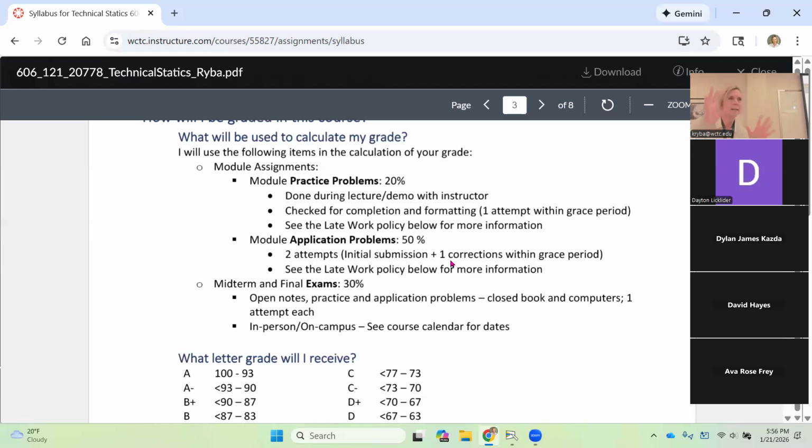I don't grade it like points off. It's either that's done or it's not. And you just get 1 attempt to do that. And 1 attempt because I go through it all with you guys in class.